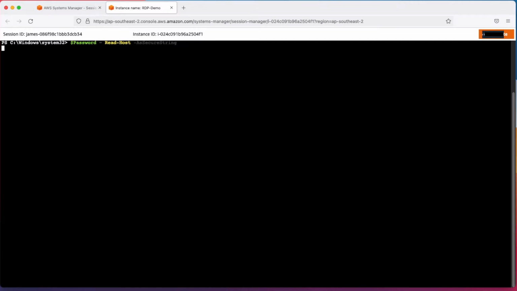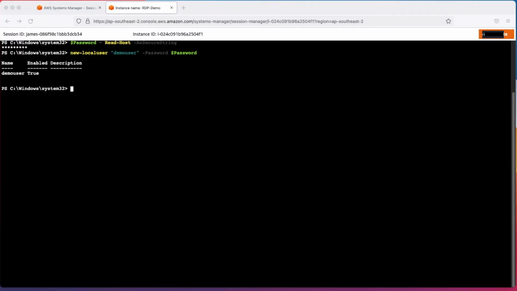Cool, so now we can actually run the PowerShell command to create the user. So we'll run that, call it demo user, and we're referencing the password we just entered for its password. Cool, that's done. So now I want this user to be part of the local admin group so that we can get some RDP access.